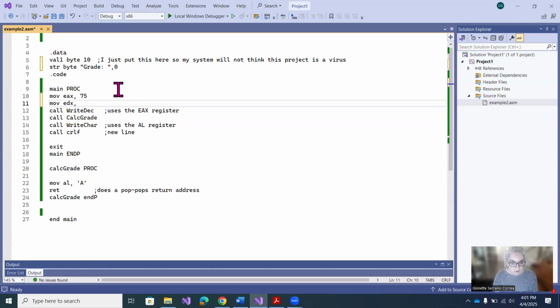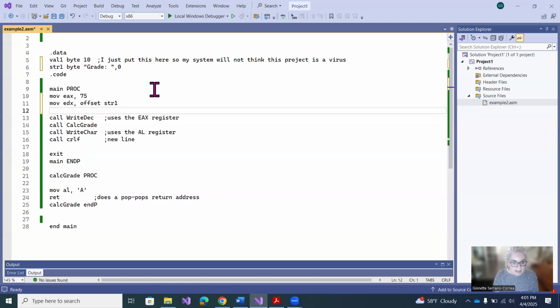So EDX is a register that write string uses. So I'm going to move the offset of the string, I'm going to call it string 1, and then I'm going to call write string. So write string uses the EDX register.